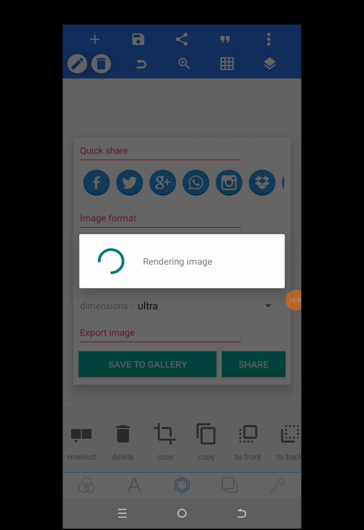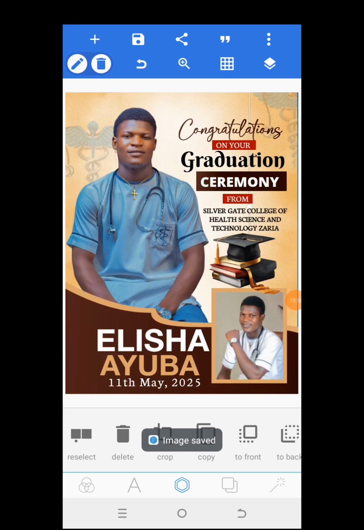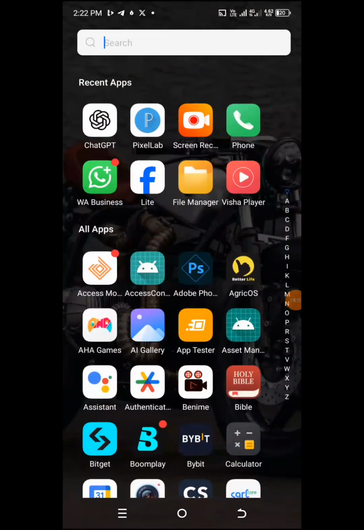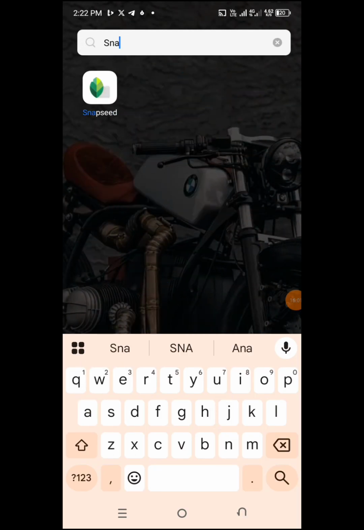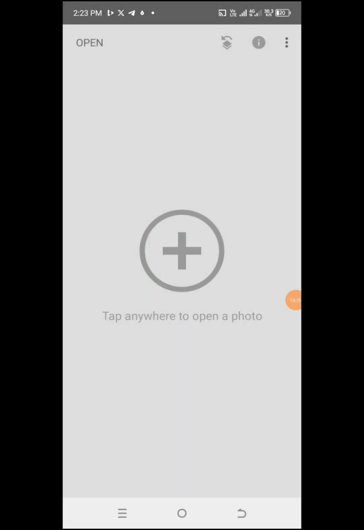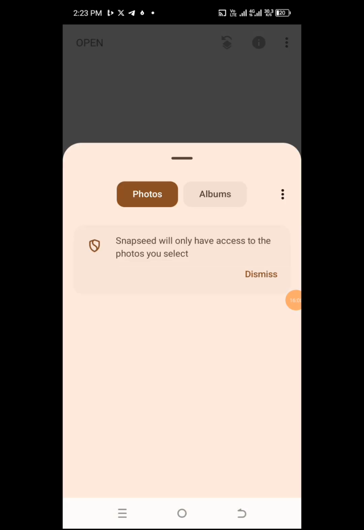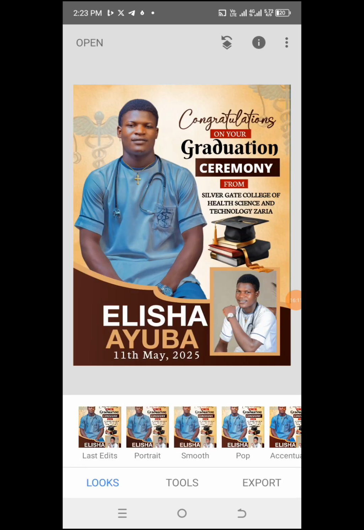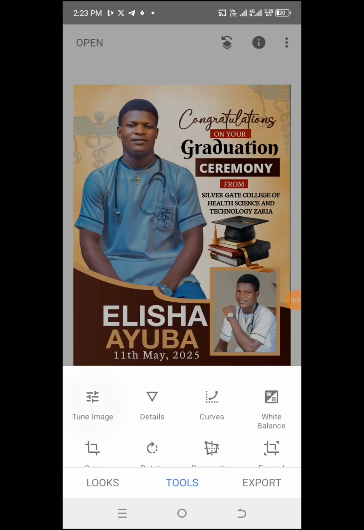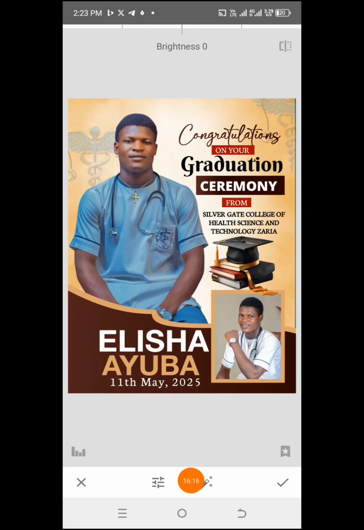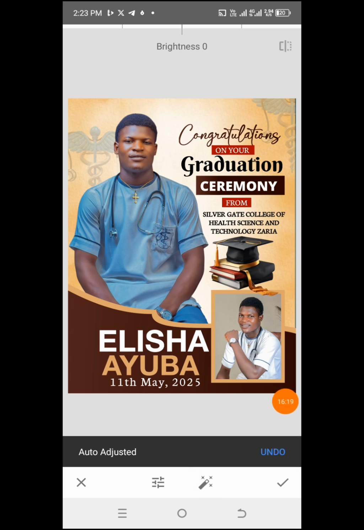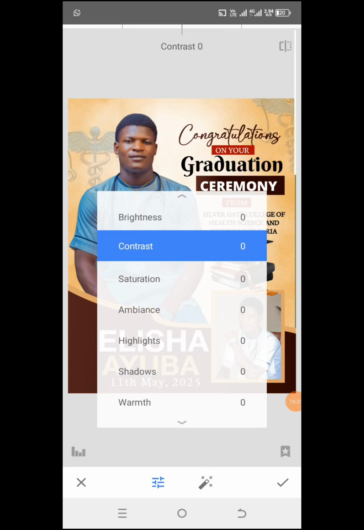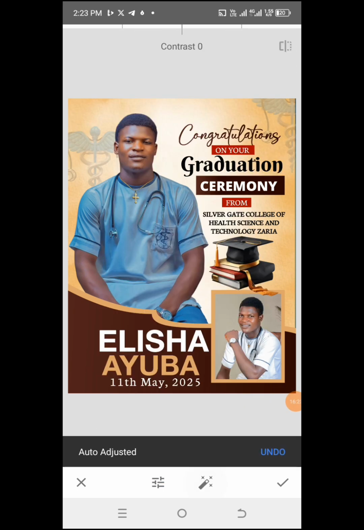And then do a little bit of enhancement of quality. It's saving, I just give it a time. So here we go. I will go to Snapseed and tap the plus icon, and it will direct me to my gallery. I will import the image. I'll go to my tools and then tone image, and then I will click automatically and drag this to contrast and turn this automatically also.